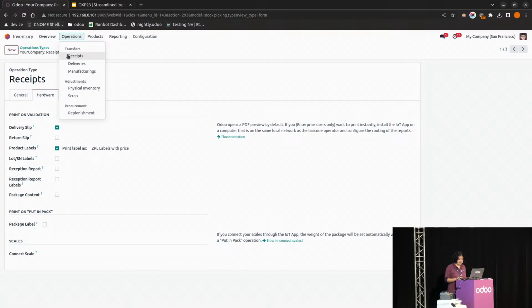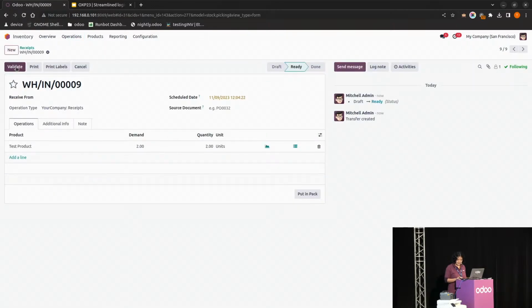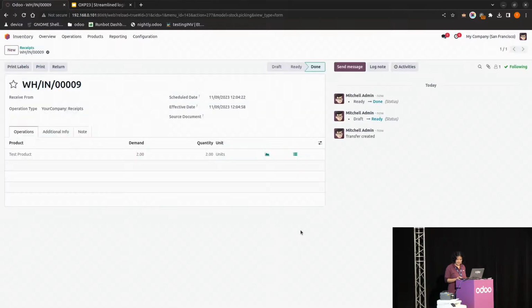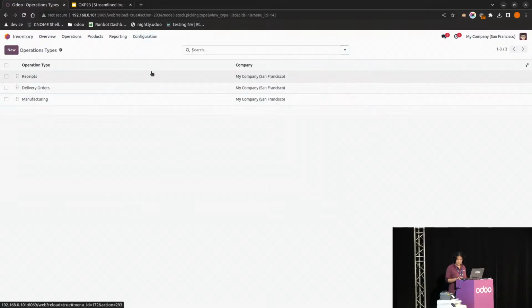And now, when I validate my receipt, it will automatically print. I hope you can all see, it's a little small. And then this guy is going to print eventually, but since it is a traditional printer, it takes a little bit of time. And yeah, eventually it will print, I promise.